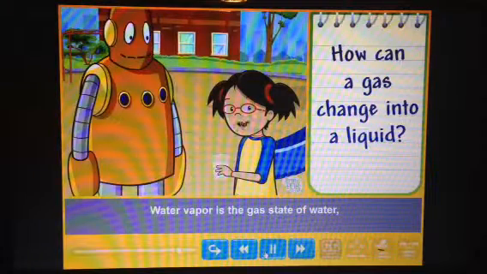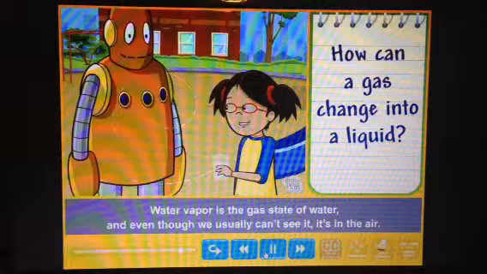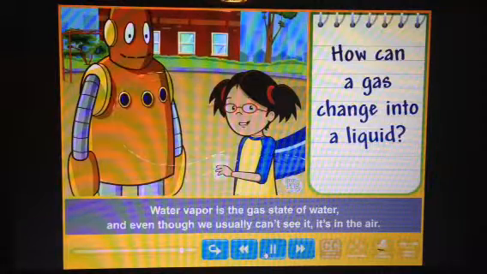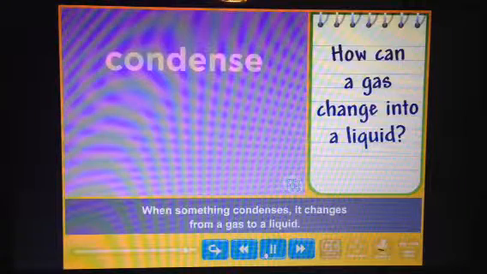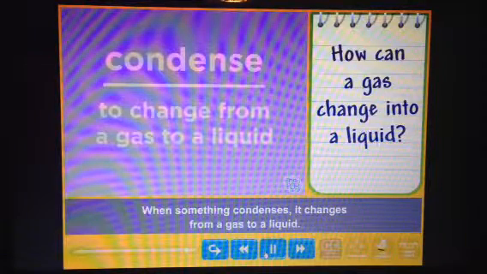Water vapor is the gas state of water, and even though we usually can't see it, it's in the air. When water vapor touches a cooler surface, it can condense into a liquid. When something condenses, it changes from a gas to a liquid.